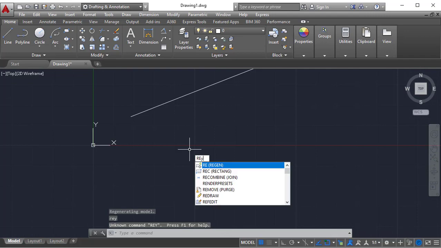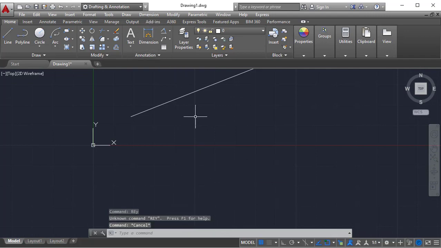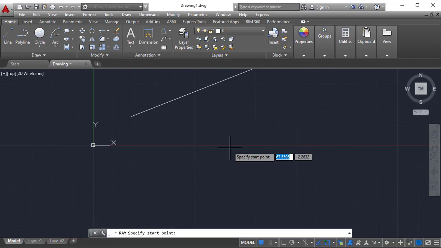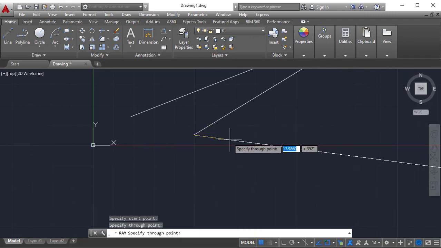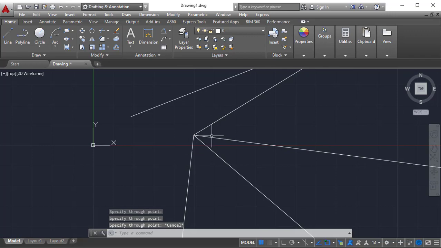Even in the ray command there are no sub options. All you need to do is specify the second point.